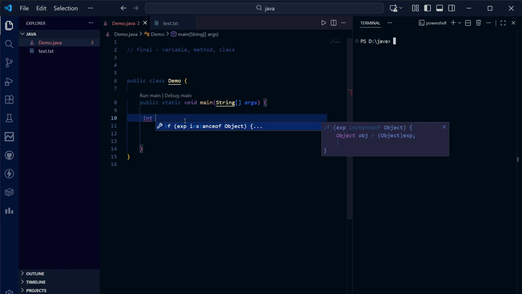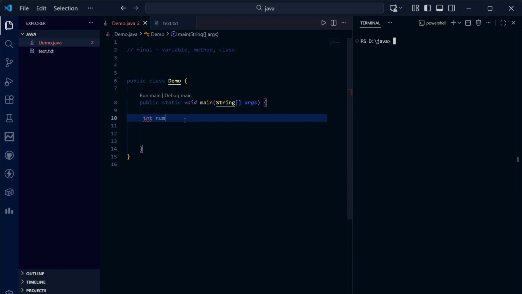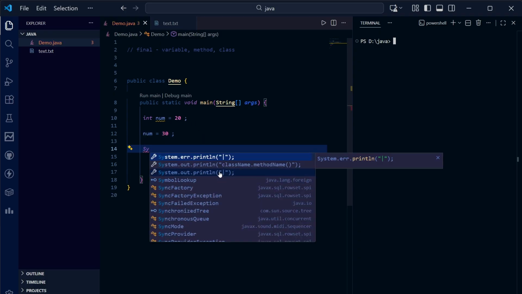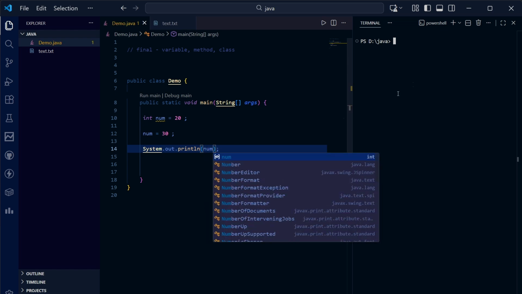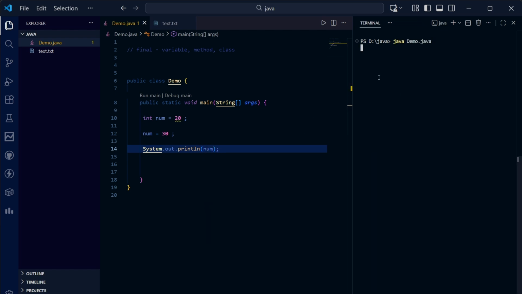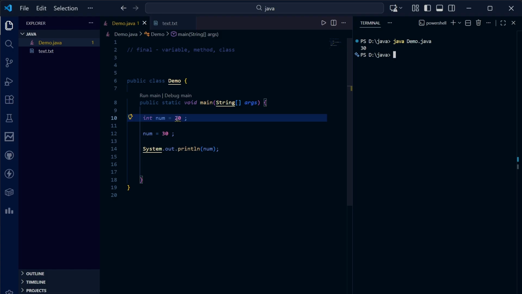Suppose you declare a variable, say num is equal to 20. In the next line, you say num is equal to 30, and in the next line you print num in the terminal, and see whether that is correct or not. If I compile and run, it just prints 30. There is no issue in that, because you are changing the actual num: first it is 20 and after that you are changing it to 30.